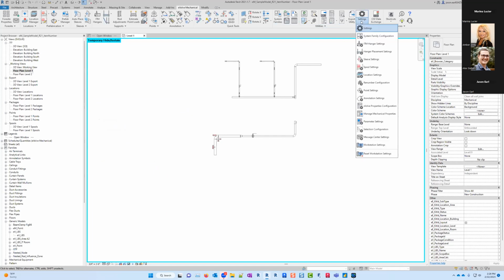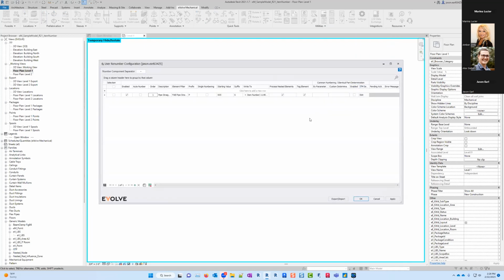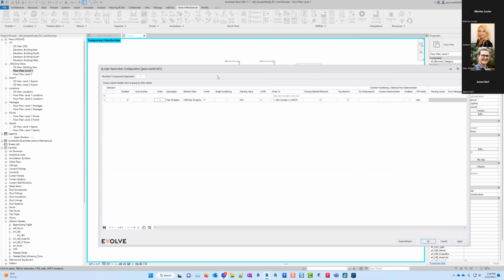All right, so coming into some more kind of nuances with renumber, we're going to go into the configuration. So one of the things we've added pretty recently here is this common numbering identical part determination. And so this has grown. So this works with families and ITM parts. But there's a little kind of special case of the renumber rules where I want to work with ITM parts, and I'm not worried about families. So I don't care about parameters, and I'm not using custom determination.